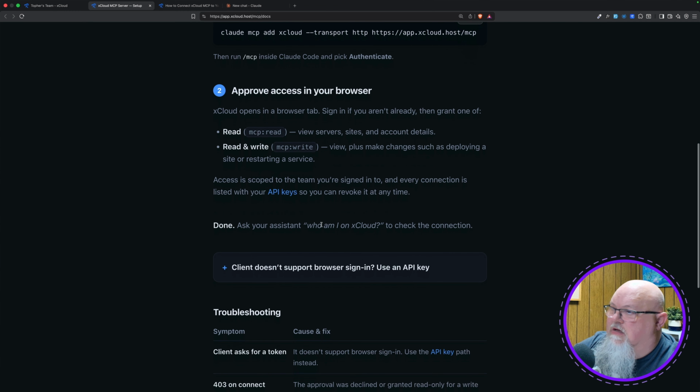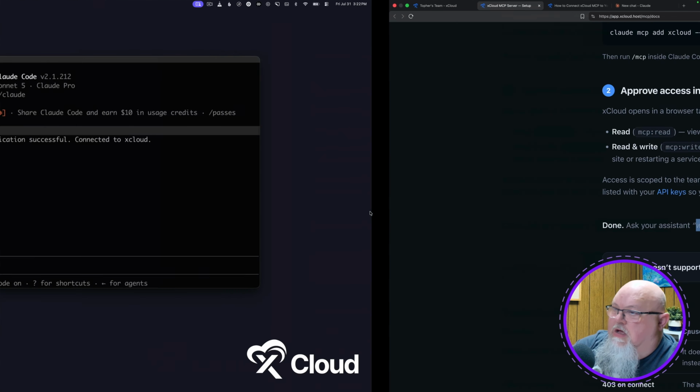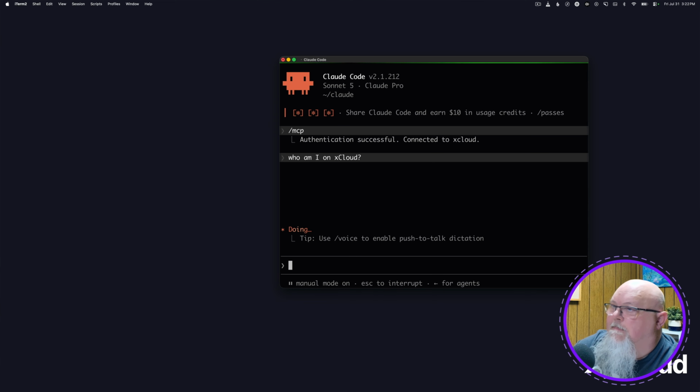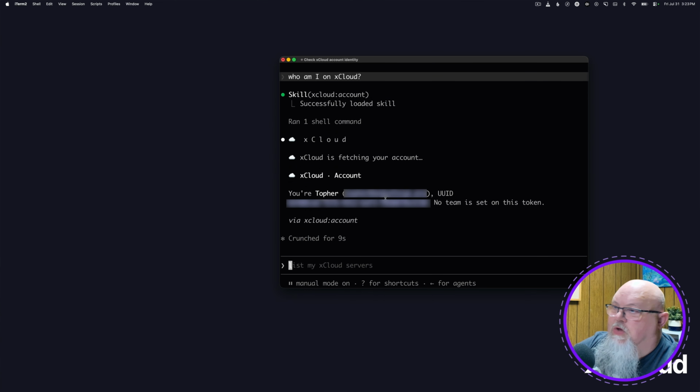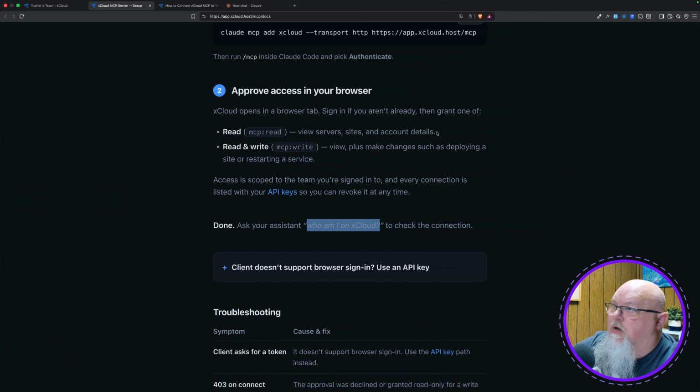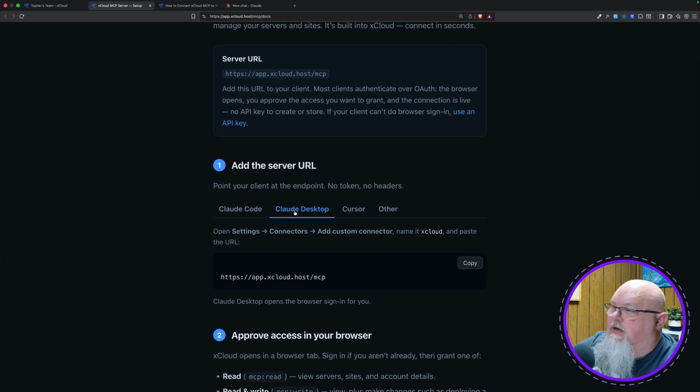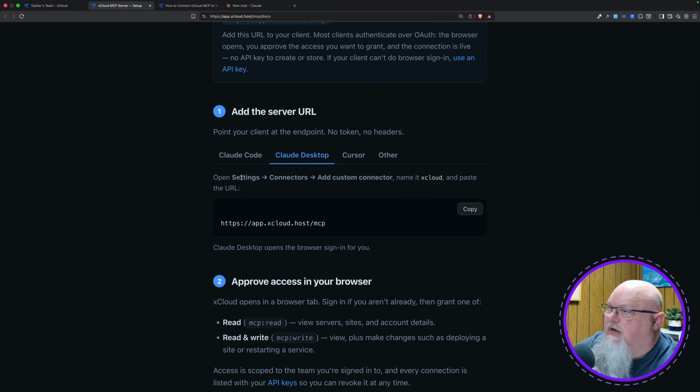Now it's connected. So now we can ask, who am I on xCloud? And we'll see what it says. There you go. You're Topher. So that's for Claude Code. But if we come back up here and do Claude Desktop, then we go to Settings, Connectors, and Add, name it xCloud, and paste in this URL.